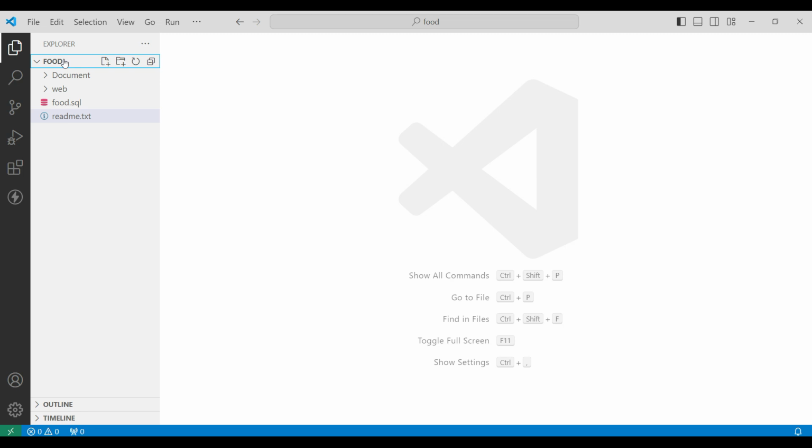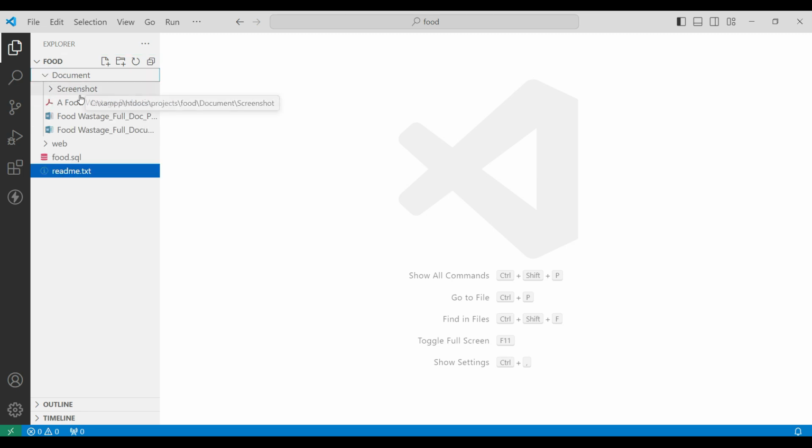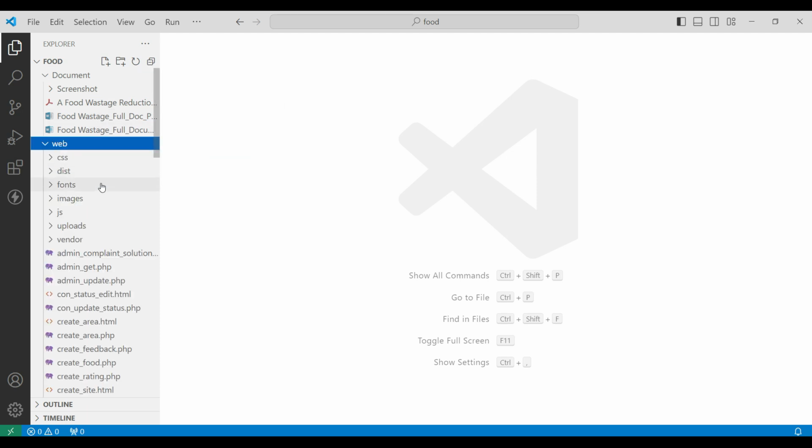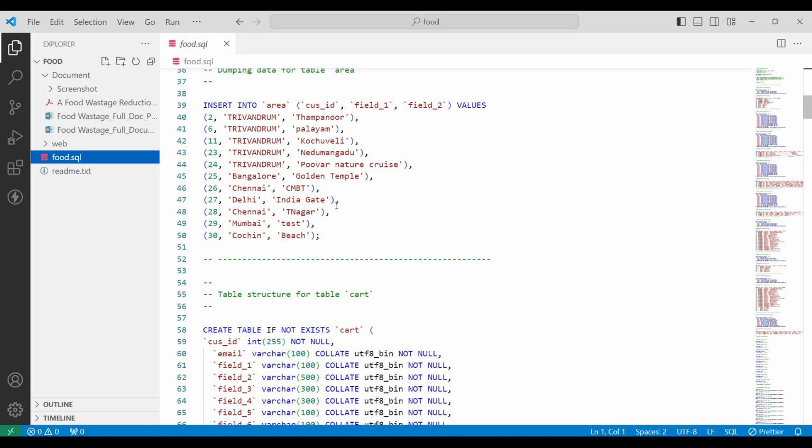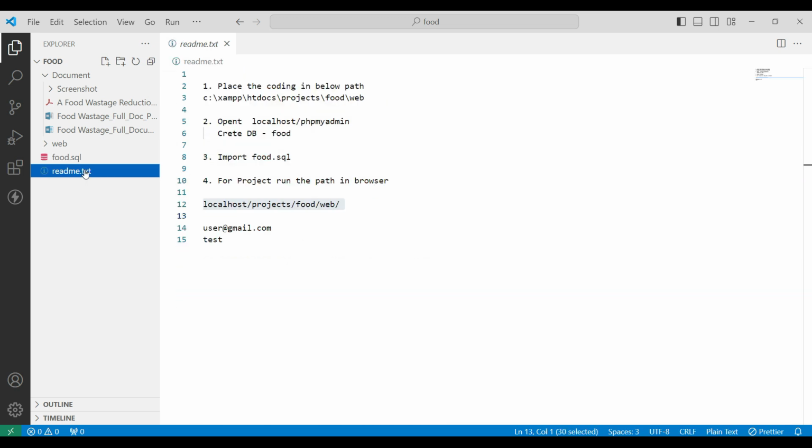First explore the food folder, then go to the document. This is the full documentation of the project. Then you can see the addressing files and source codes. Next, go to the readme text file. Here you can see the login details and the web application URL link. Then copy the URL and paste it into the browser.